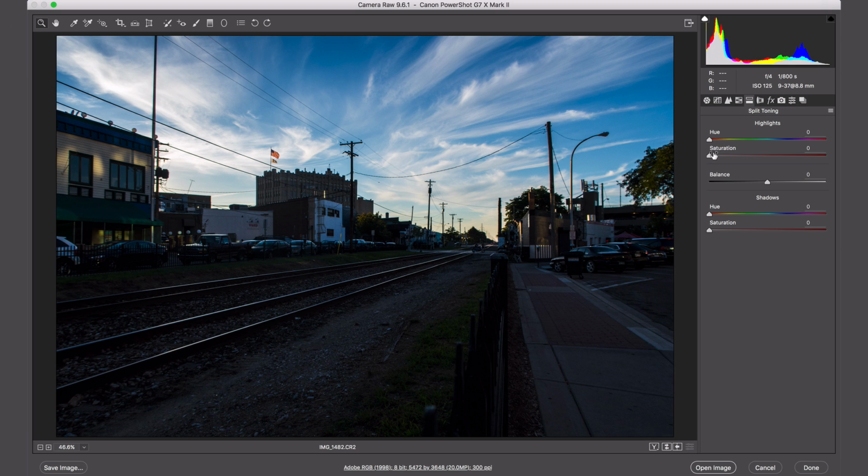So the saturation is kind of like the strength of the effect, and the hue is pretty much what color you want to pick. So let's do this greenish blue color, and then for the shadows, let's pick something darker. So let's do like blue, see what it looks like when we turn the saturation up. Again, you want to experiment with this type of stuff, and you don't want to go too overboard. That's looking a bit overboard.